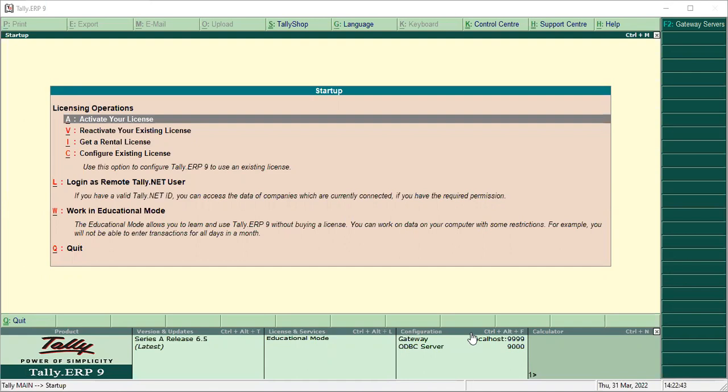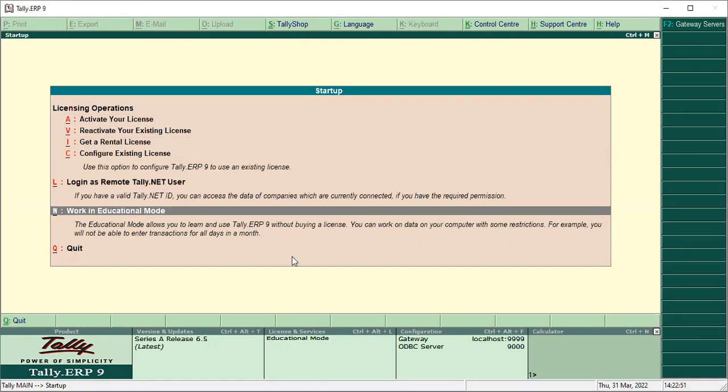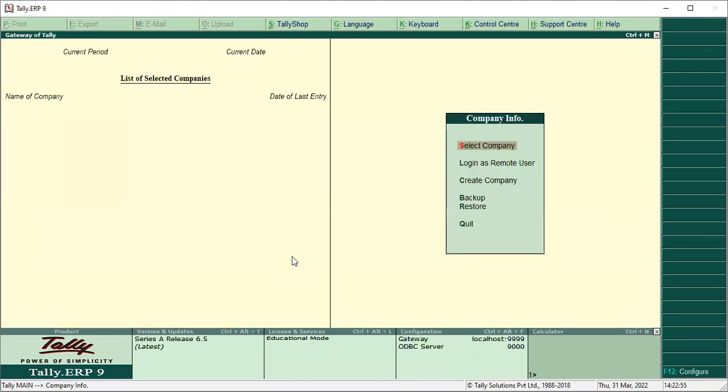If you purchase the software, then you need to activate it. Here we will just learn how to use the accounting software, so we move on in educational mode. Just click here, and we get the company information. You will see there are four or five options available.